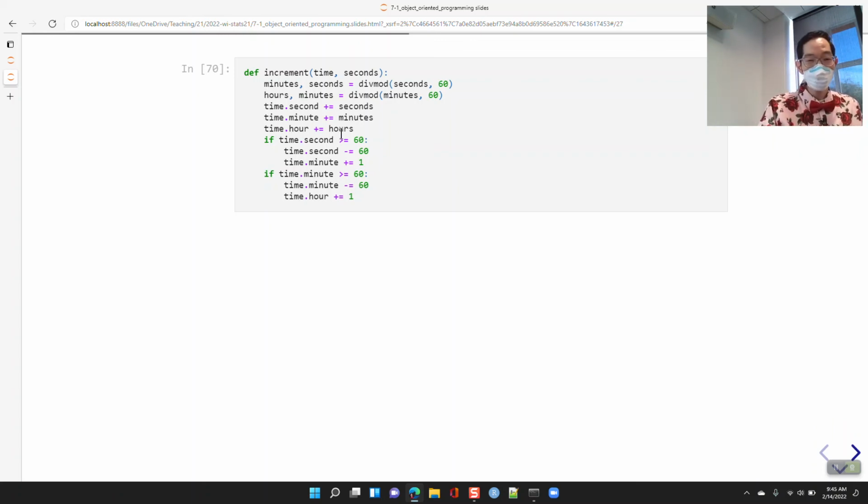Okay, and then because these things are not going to be over 60, we only have to worry about the sum being over 60, and we can just increment it by 1 accordingly. So we're going to have time.second over like that and something like that.